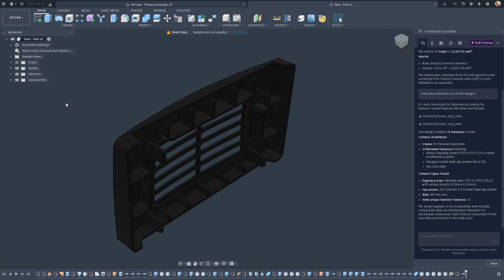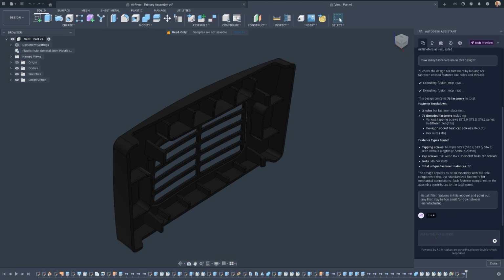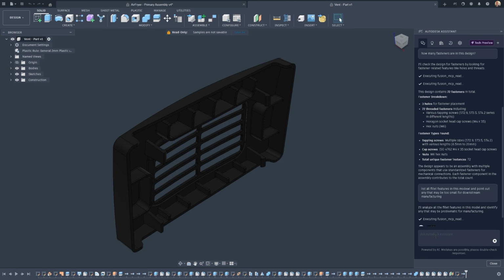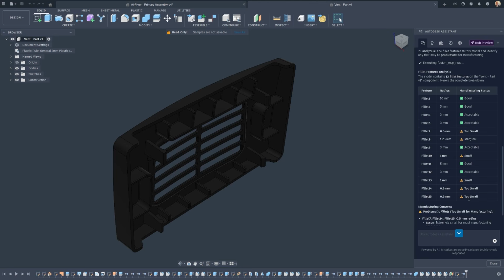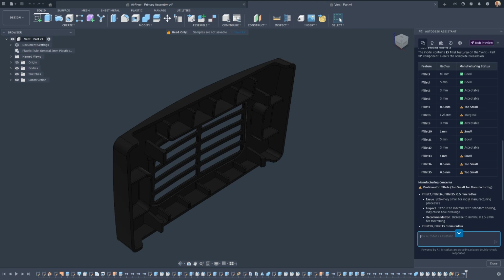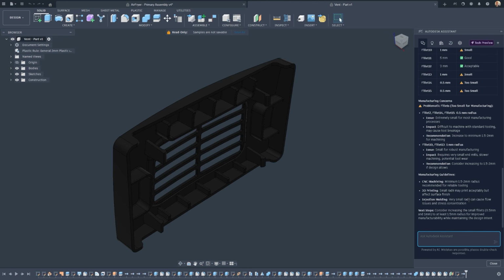If we open a specific part, we could ask something along the lines of list all the fillet features in this model and point out any that may be too small for downstream manufacturing. We can see that the assistant returns a table with all of the fillets, the radiuses, and whether they're good for the current manufacturing strategy. In this case, it's an injection molded part, so the assistant is advising that a very small radii can cause flow issues and stress concentrations.